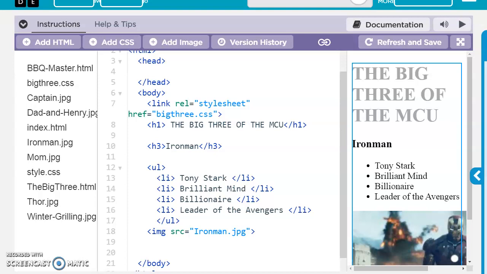Hello, today we are going to talk about classes. It's a way to code certain parts of your web page, like give it kind of a theme. For example, I'm going to do the big three of the MCU on this web page, and I'm going to talk about Iron Man, Captain America, and Thor. If I follow this pattern for Captain America and Thor, and I want to change the list colors, everything that's tagged with a list is going to be the exact same color, but I might want a color theme for Iron Man, a color theme for Captain America, and a color theme for Thor. So we're going to take care of that idea right now.